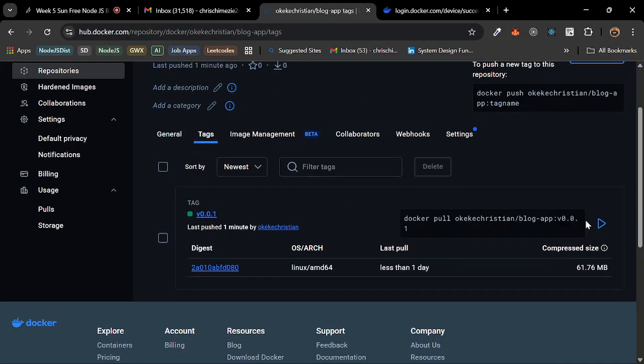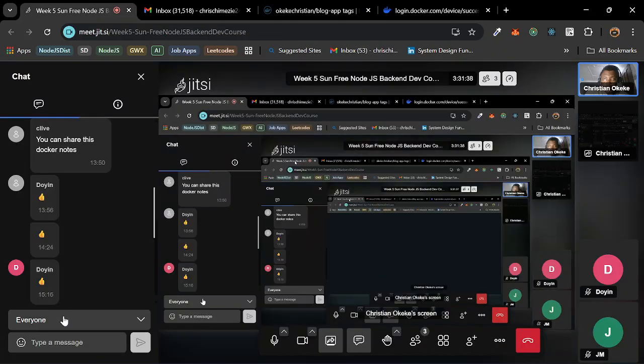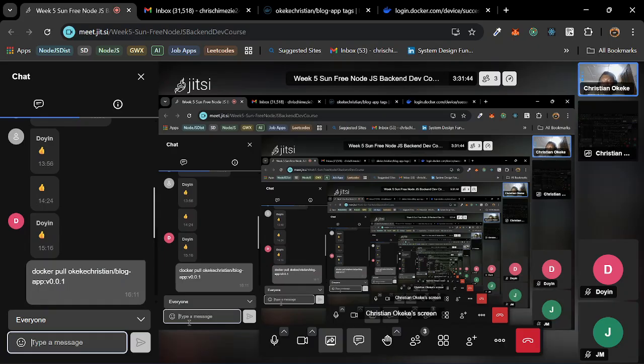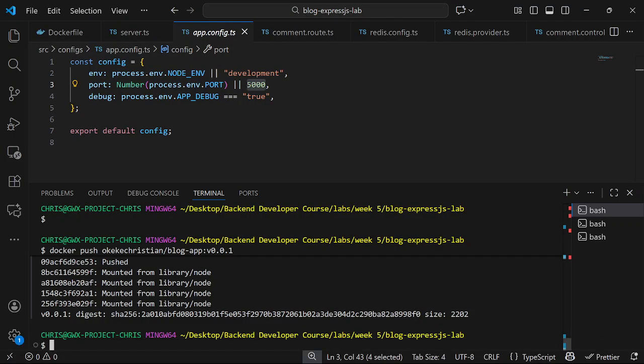so if you want to use this image now, you can just do docker pull. Let me share the command with us. You can just pull it and you see the image. So if you want to run our application on your system, you can just pull the image I created and use docker run. So let me pull it in our system now, although it's already in our application.